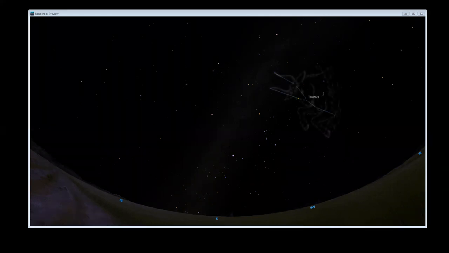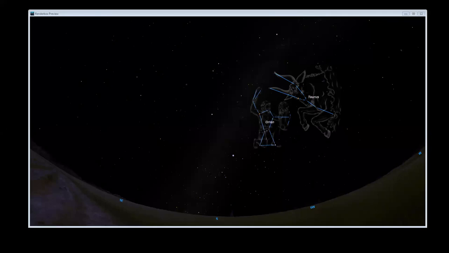Now, I like to point out another constellation. It's not actually that easy to see, but do know that Orion's hunting dog, Canis Major, is chasing a bunny rabbit through the night sky. So Lepus, the bunny, is up there too.